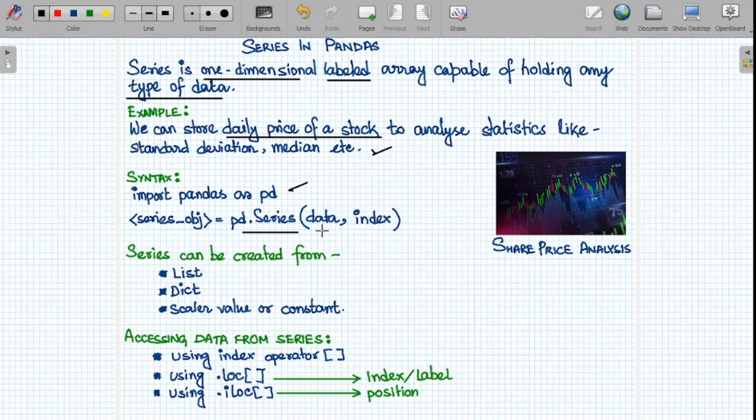What does it take? It takes data as well as the index. Data will be of one dimension. We can create a series from a list, dictionary, or any scalar value or constant. In our hands-on session, we will understand how we can create a series from a Python list or from a Python dictionary or from any scalar values.